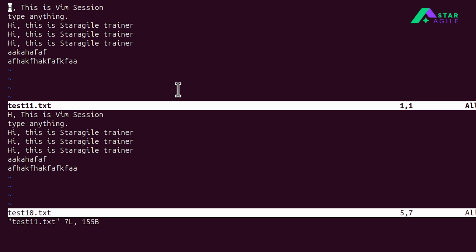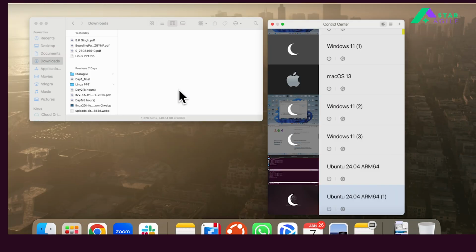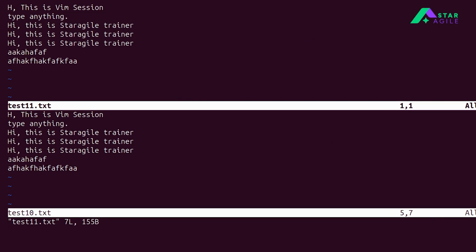Now how do you navigate actually? You can navigate via Control W. Control W will let you move the cursor from one file to another. Currently my cursor is in test10.txt. I want to take it to test11.txt, so I press Control W twice, and then my cursor is in test11.txt. So that's how I can use splitting.